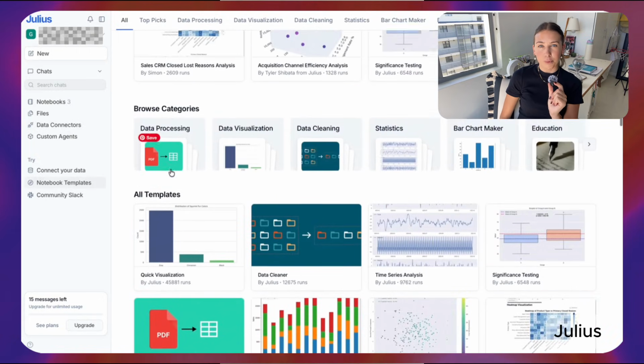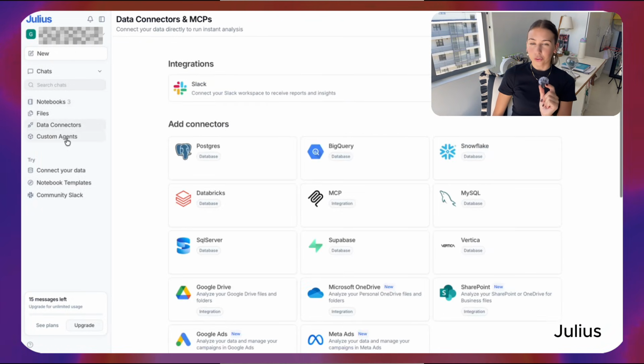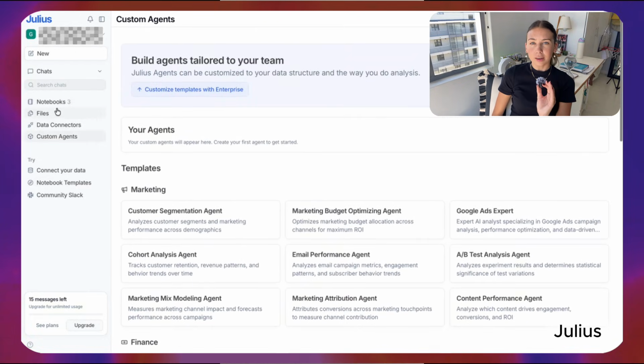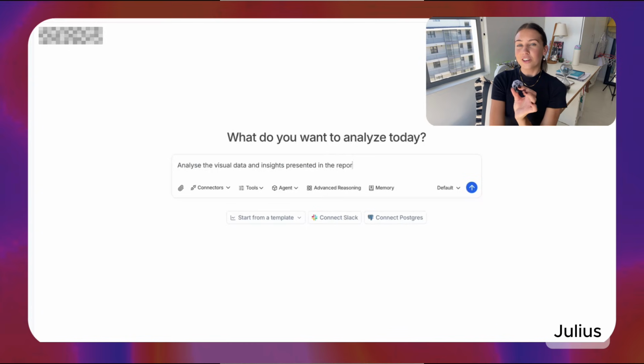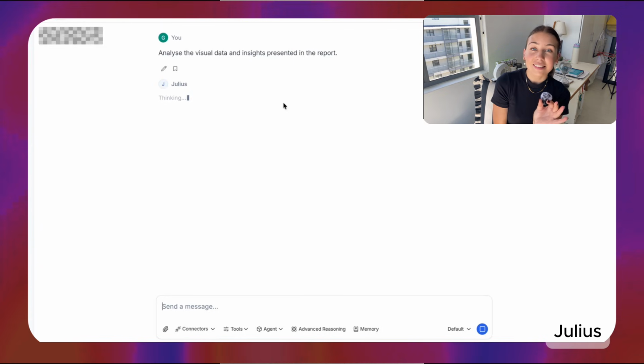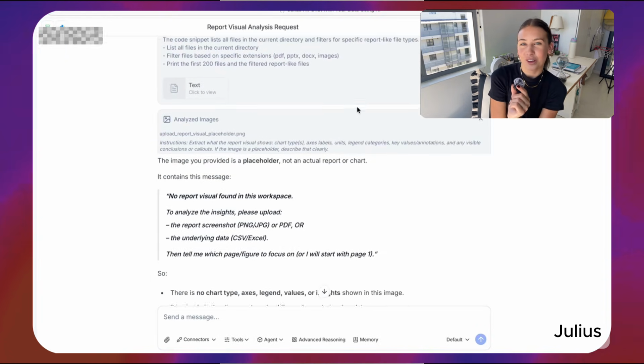And then if you click the top left, the notebooks, you will then also have a look at different notebook options, data connectors as we have gone through, and custom agents. So there are lots of different templates there as well. You can ask it many different questions, such as, what trends do you see here? Can you explain this in simple terms? Or even create a summary or insight from these results.